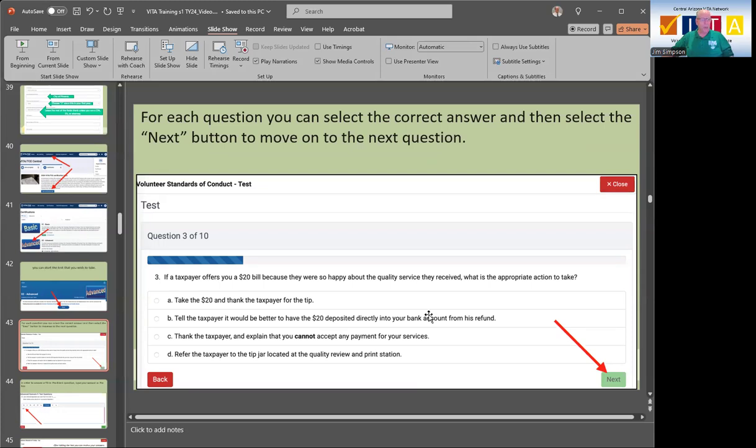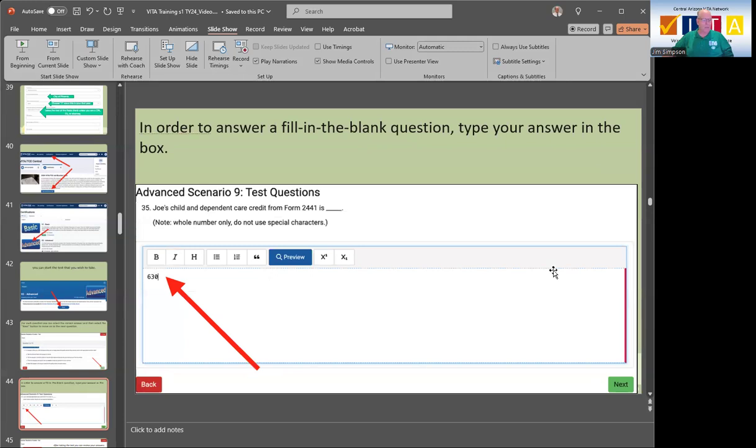But here's an example of a question here. For each question, you can select the correct answer and then select the next button to go. So like this question right here, it says a taxpayer offers you a $20 bill because they were so happy about the quality service they received. What is the appropriate action to take? I think you know the answer to that. You're going to select the right answer and then click next. Okay. Some of these questions on here will be fill in the blank questions, and you're just going to click in the field and type in the amount right there, and then click on next.